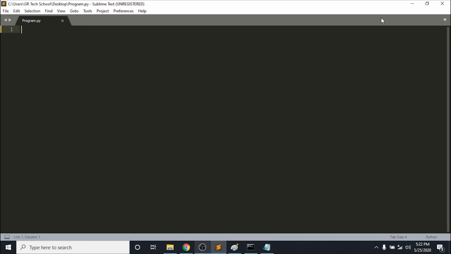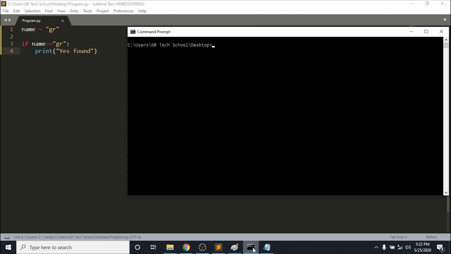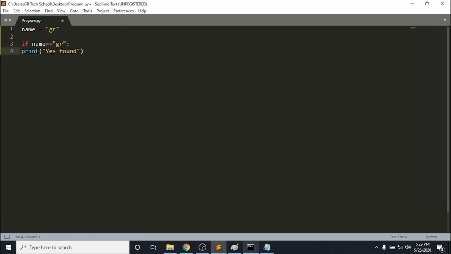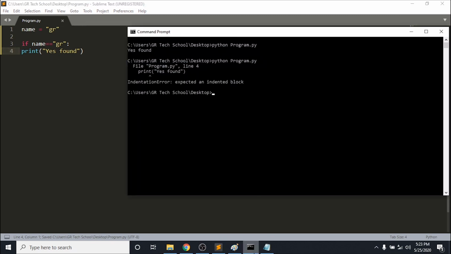If you make any mistakes in Python code alignment, your code is never going to work. So let's see how it is. For example, I'm going to write a simple if condition to explain this concept. I'm typing: if name is equal to gr, print yes found. If you execute this program, it will work perfectly. But if you make any code alignment mistakes like this, your program is never going to work. It will return an indentation error.